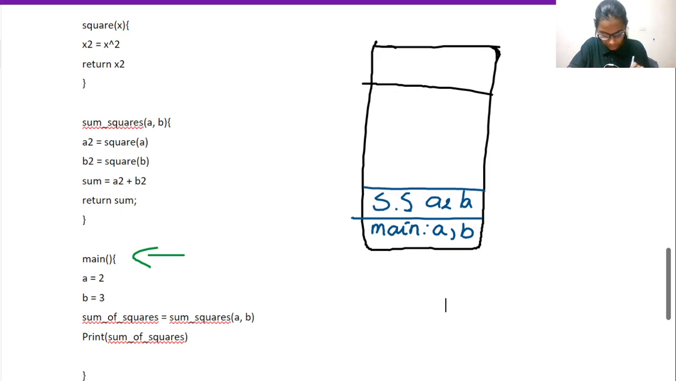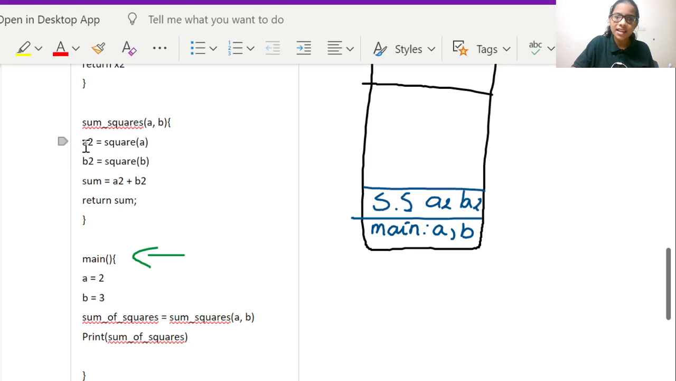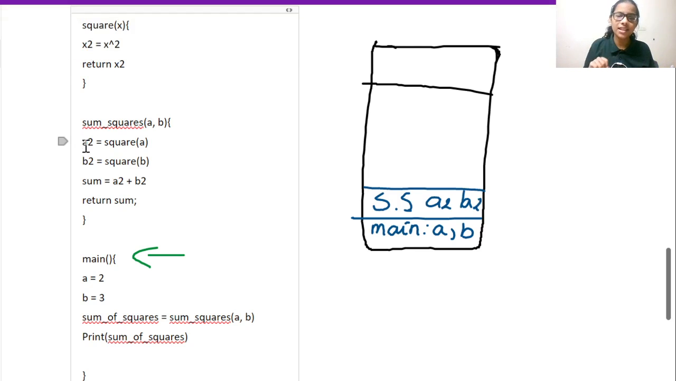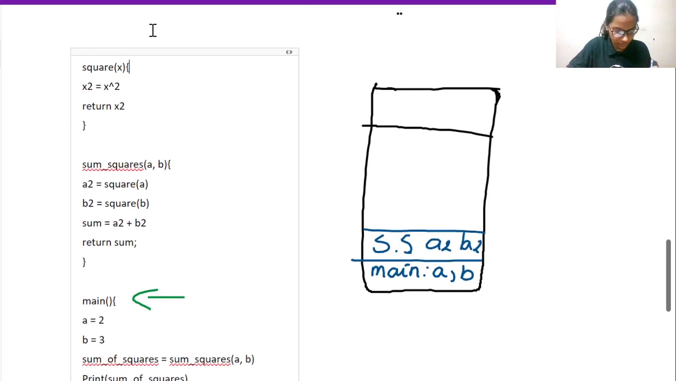So that is sum of squares A2 and B2. Now sum_squares is calling one more method. So over here, as soon as the pointer reaches this particular line, the execution of sum_squares will get paused, and the square method will get executed. So let me just have one more stack over sum of squares.